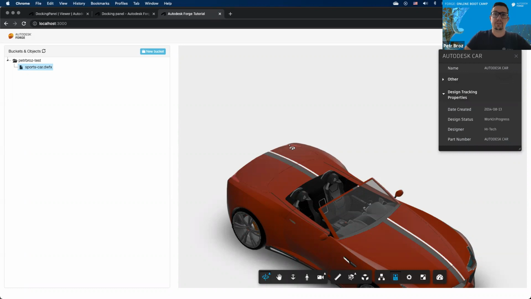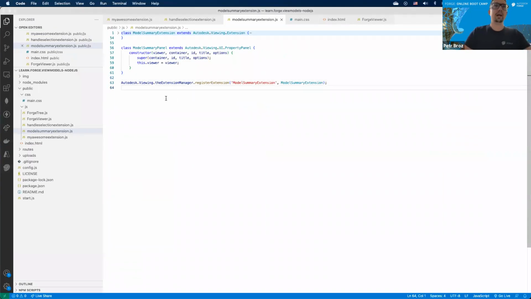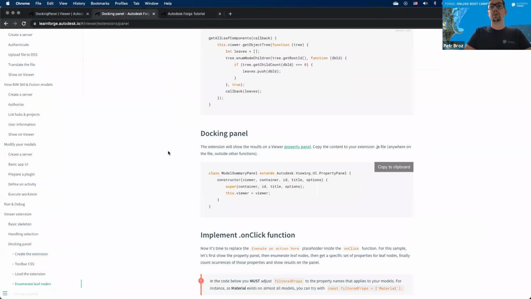So to make our life a little bit easier and to leverage more of the Forge viewer functionality, we're going to create our panel as a subclass of property panel. So then we don't have to worry about defining some HTML layout for the first column and for the second column and for the collapsible property categories, because this property panel will provide that for us. Okay, so we define our model summary panel. For now, it's not being used anywhere just yet, but we're going to use it soon.